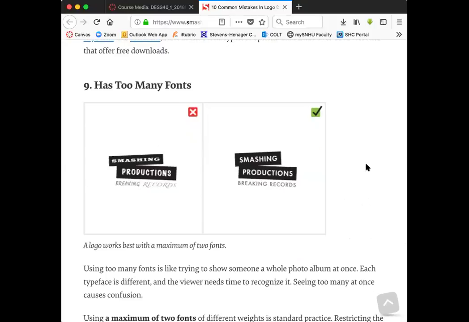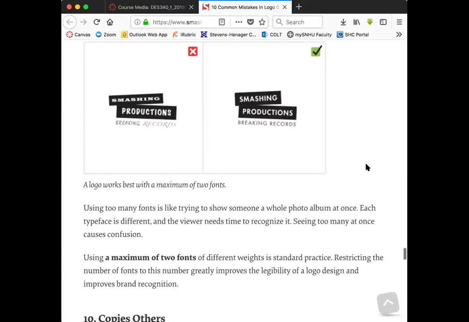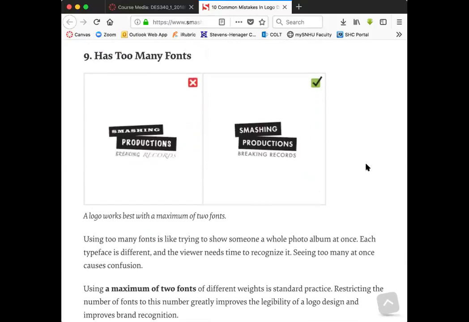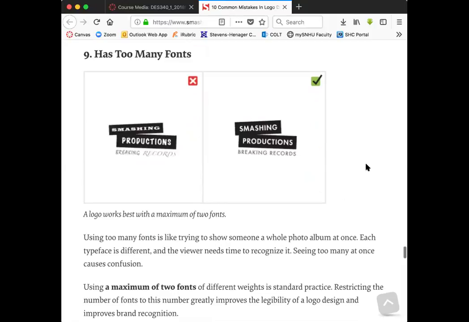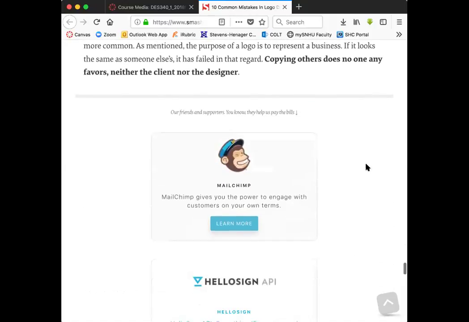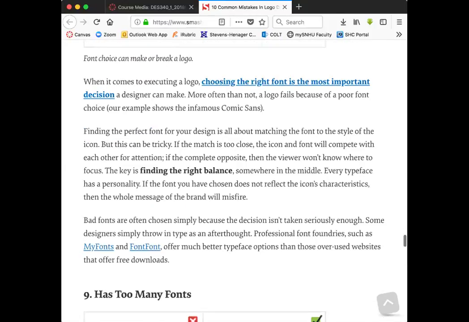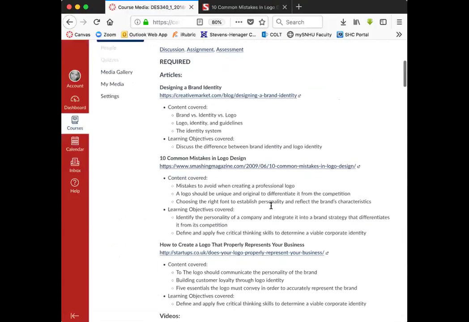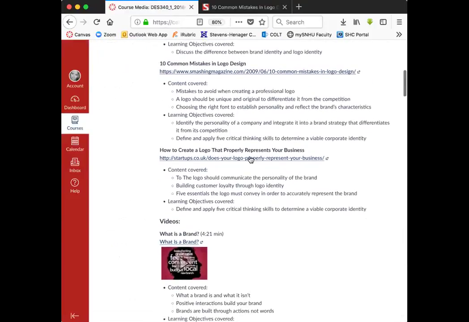It is. All right, too many fonts. This is another thing that you need to avoid because it causes a disconnect. It's not cohesive. It doesn't unify. Copying others is something you want to avoid as well. But these are really cool little articles that you guys could definitely check out.